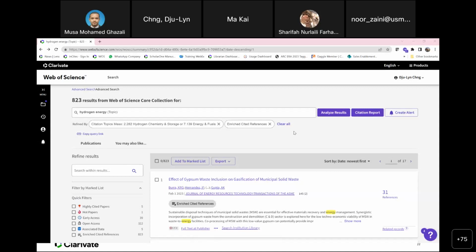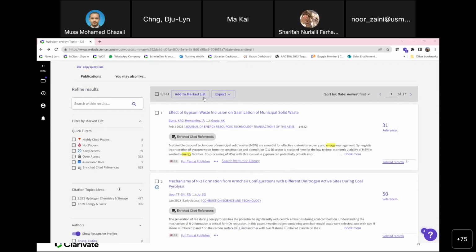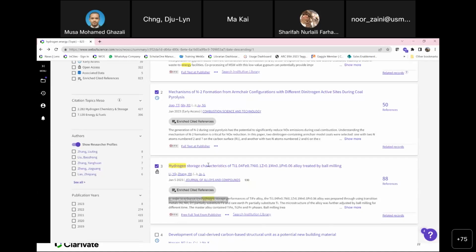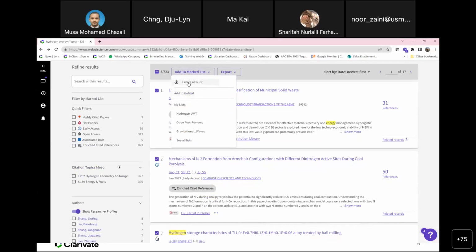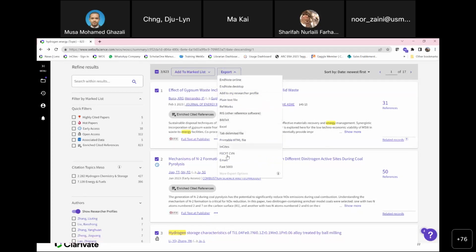There are also options to build your mark list. If you have registered for your own ID and password on Web of Science, you will be able to use the mark list. So you can choose some of these articles and create a mark list. You can either create a new list or add to unfiled. Unfiled would be something that is work in progress, which means I haven't saved it yet. Once you are ready, then you can save it, and then this would be your available list. You can add on to your current list as well to continue building the content set. You can also export. There's an export functionality here. These are all the export options.